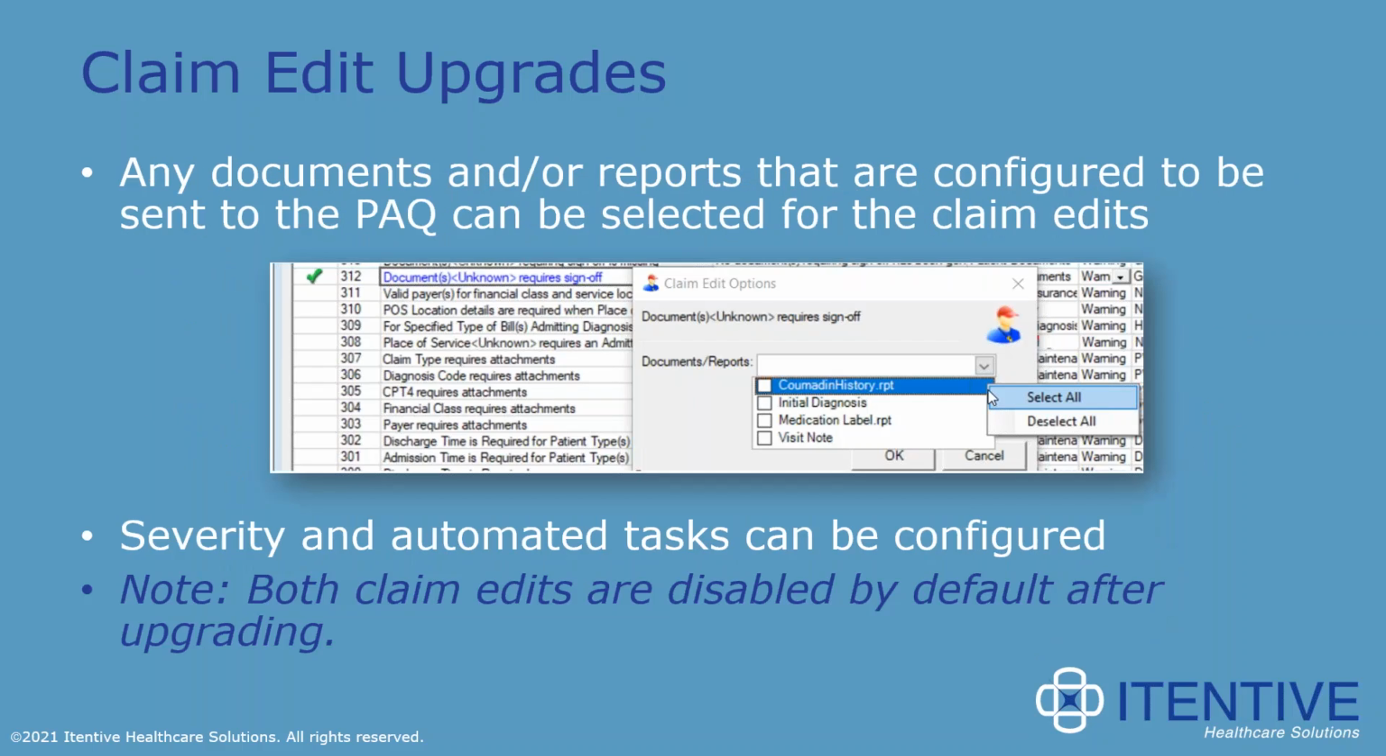So when you're configuring the required documents that need to be set up, you can choose for this claim edit any documents or reports that are being sent to the PAQ. Like any of our other claim edits, we also have the ability to configure things like the severity. For example, is this just going to be a warning? So it will let the claim be created, it just gives the user a heads up.